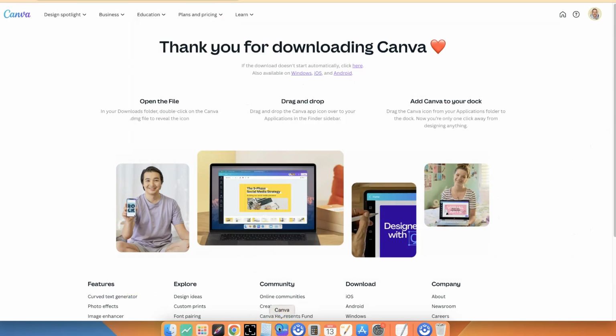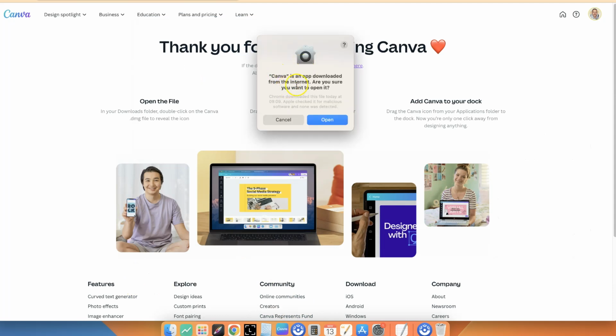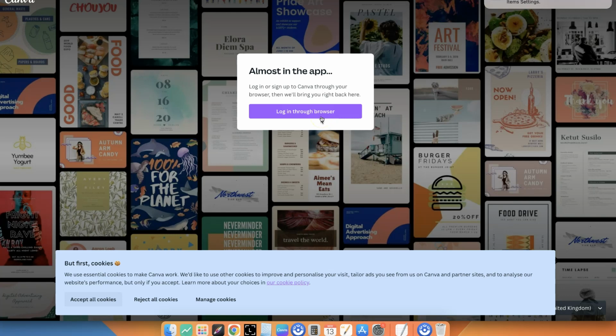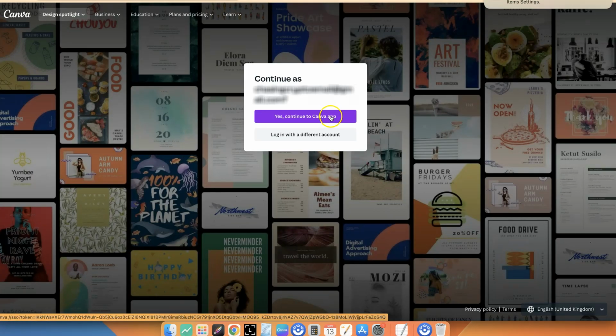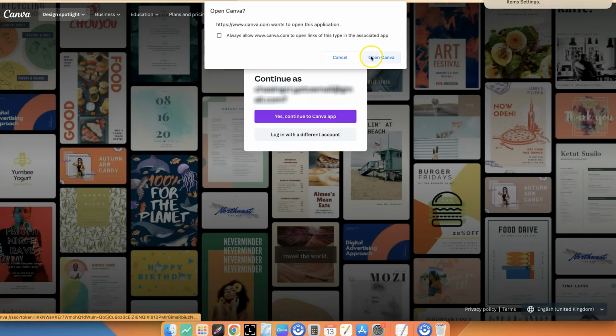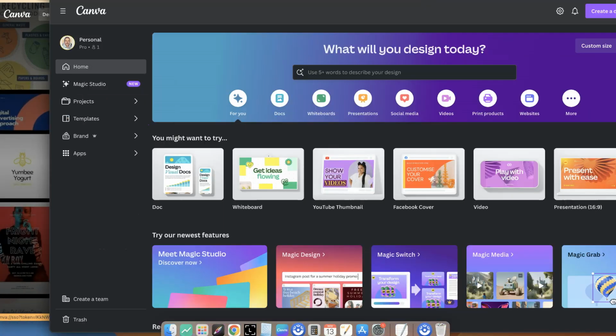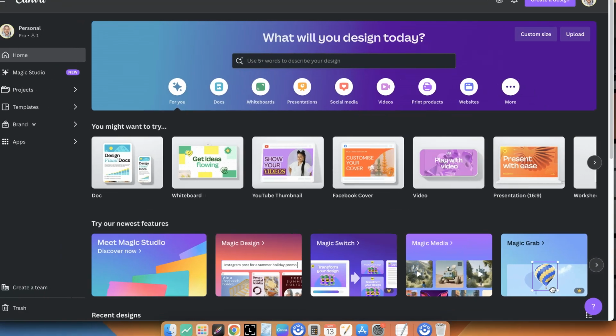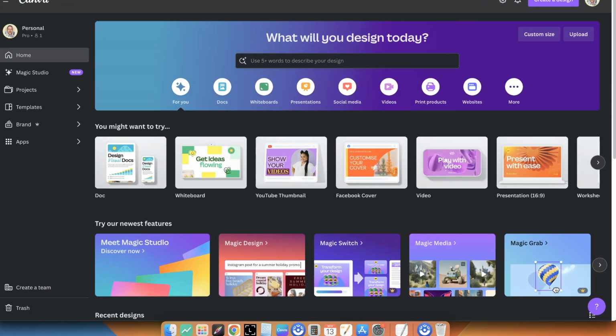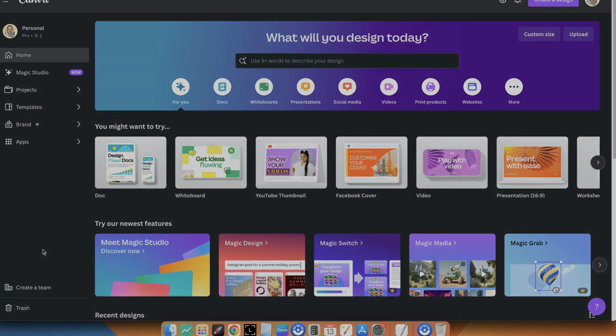And now if we click on here, we're going to get this little message. We're going to click open and there we go. Now we can log in through the browser. Yes, continue to Canva app, open Canva, and now we have the Canva app downloaded and installed on our desktop. So that's how to download and install Canva.